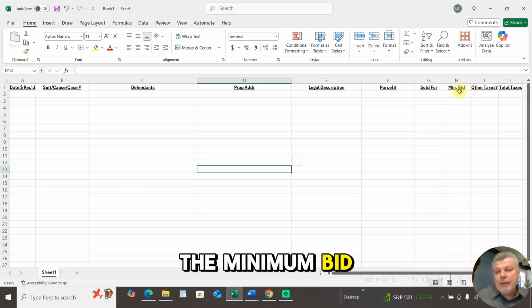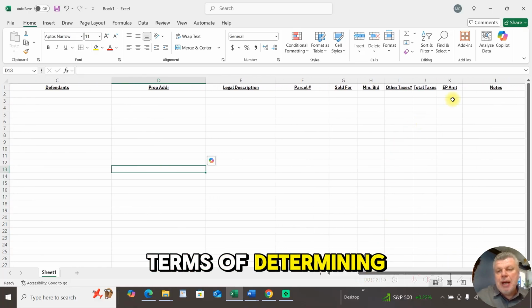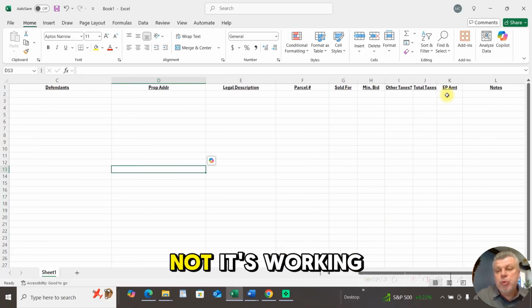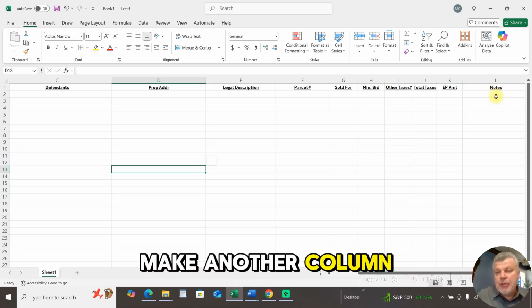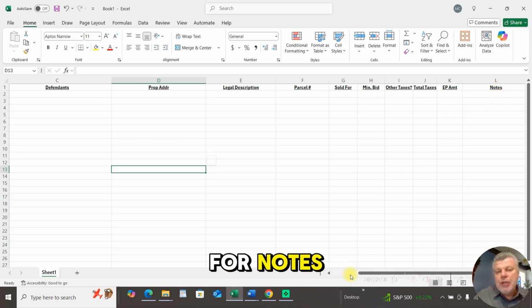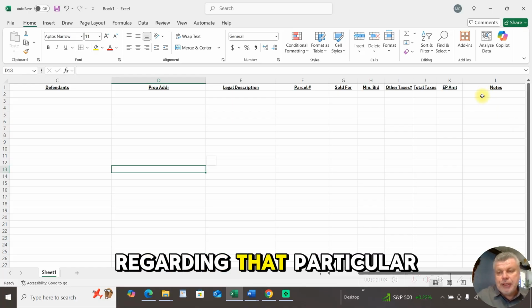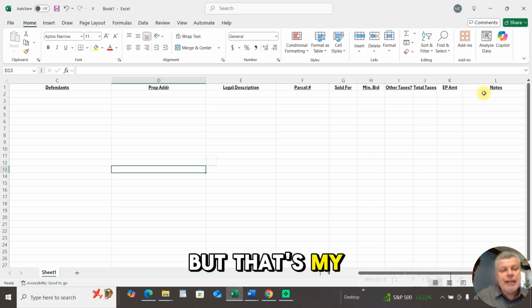And what I'll do is take the minimum bid from the auction and any other taxes owing, and I'll add the two. That becomes total taxes. I'll subtract total taxes from what it sold for, and that gives me what I go off of in determining how much is there in excess proceeds and whether or not it's working. And then I'll make another column, which should be much wider, for notes, whether you're skip tracing or you put other information in there regarding that particular case. But that's my setup. That's just how I like it. Feel free to adopt it if you'd like.